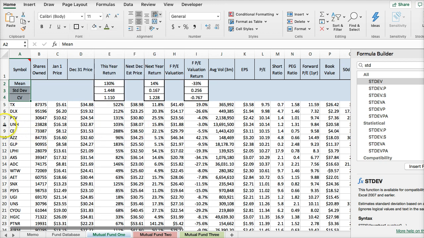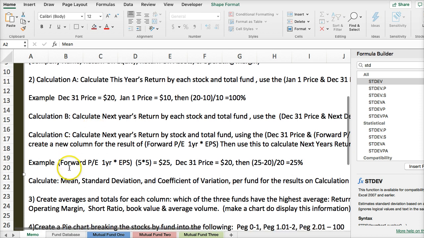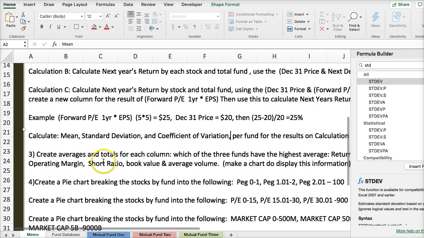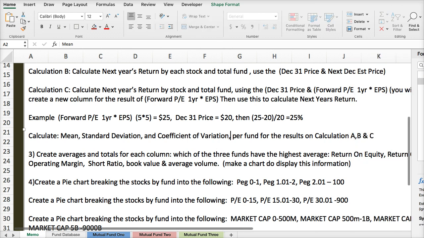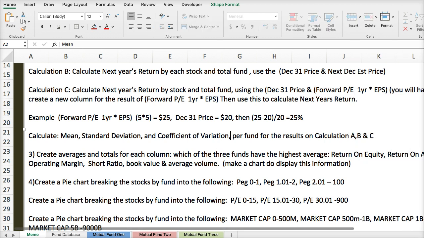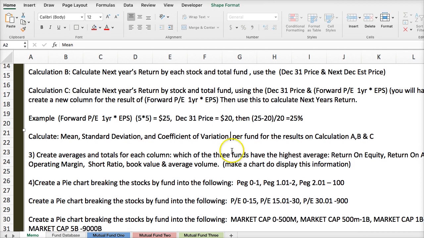All right, so let's go back to the memo. 3. Create averages and totals for each column. Let's close this box here. All right. Create averages and totals for each column. Which of the 3 funds have the highest return? Return on equity, return on assets, operation margin, short ratio, book value, return. Make a chart to display this information. Okay.